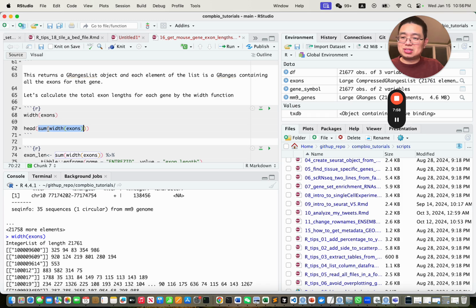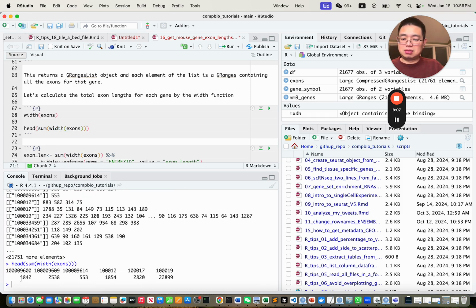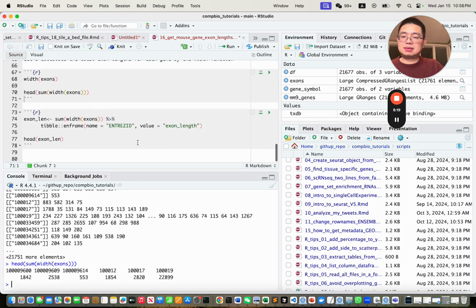If you use this as the input and take a look at the first six, now you get these numbers. This is the total number of bases of all the exons for that gene. This is just a named vector, so the values are the total length of the exons in bases, and the names are the Entrez IDs.